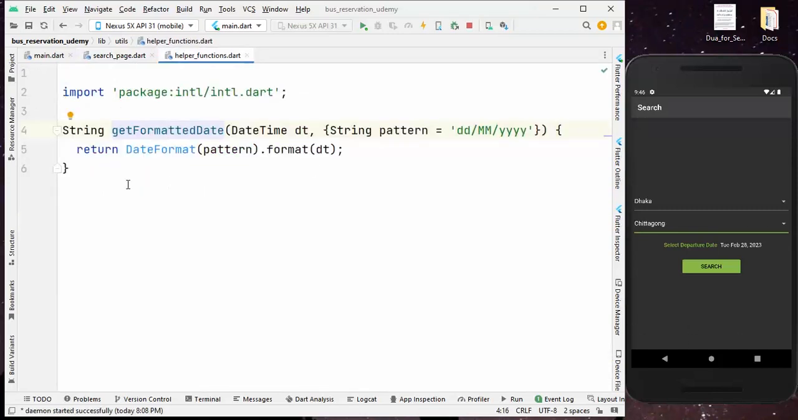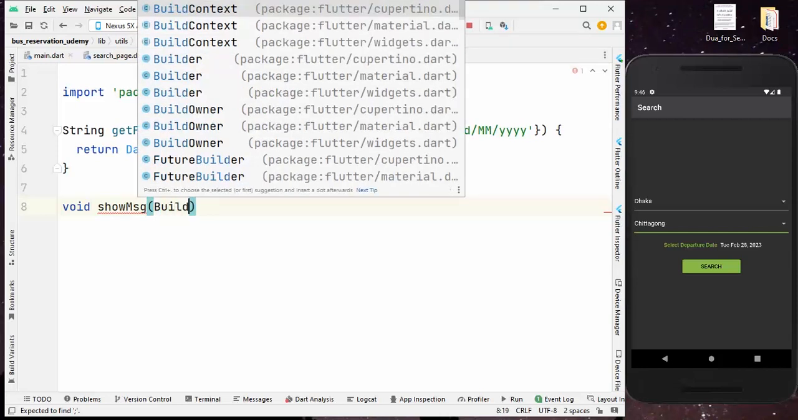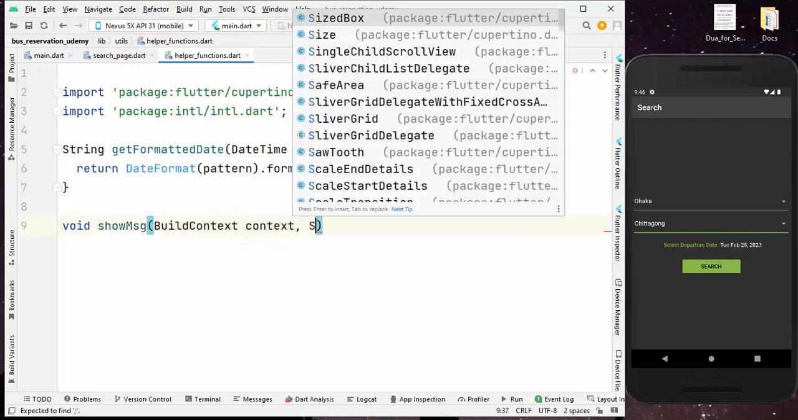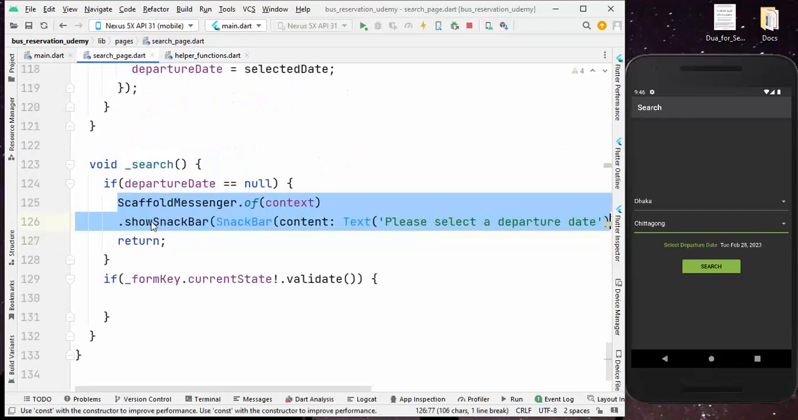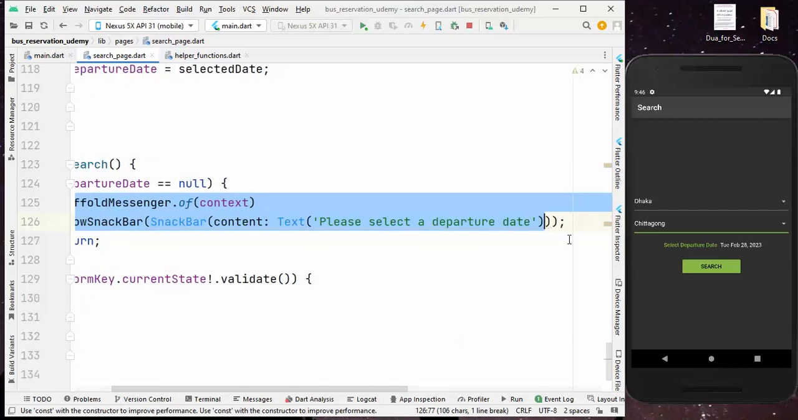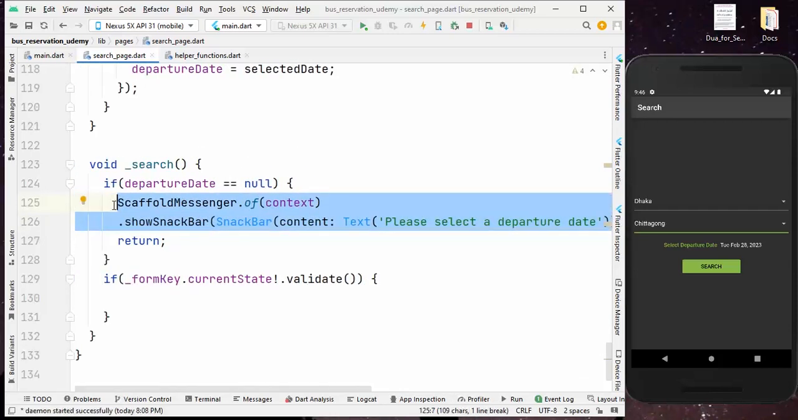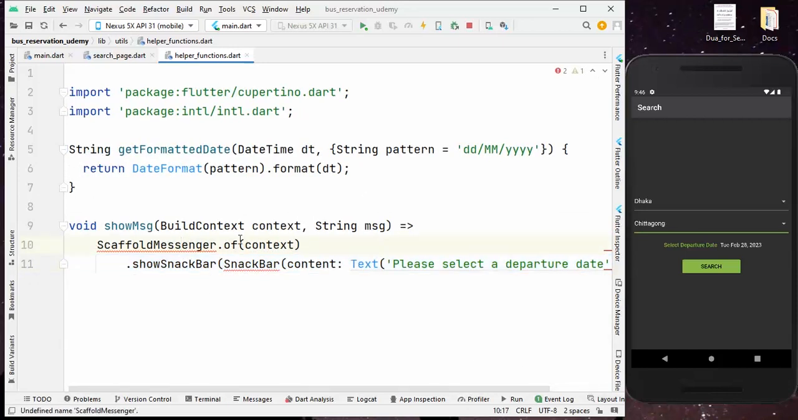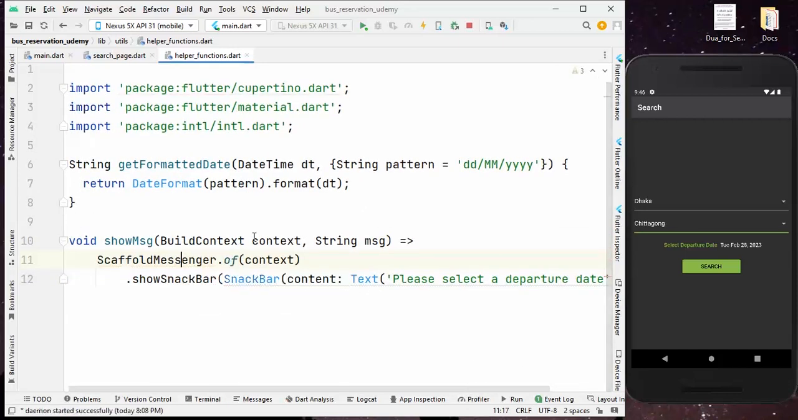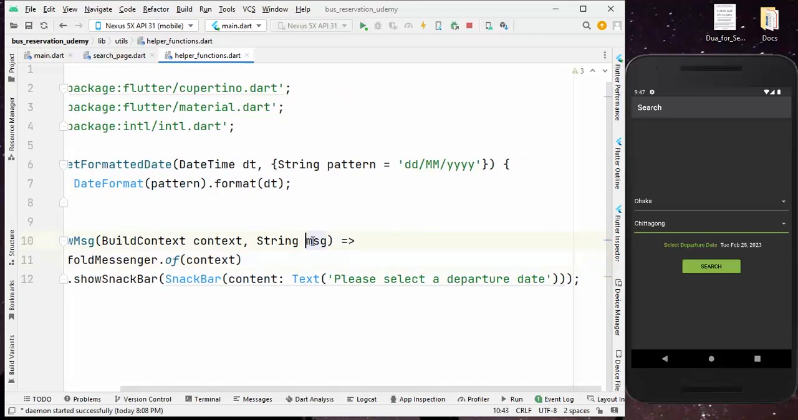So in the helper functions Dart file, we create another function, and the name should be show message. We will pass the build context, and we will pass a message to show, and from this message method we will return a scaffold messenger. Actually, I'm cutting this code and pasting here, and we need to actually import the material.dart package, and the message will be whatever message we pass through the function parameters.